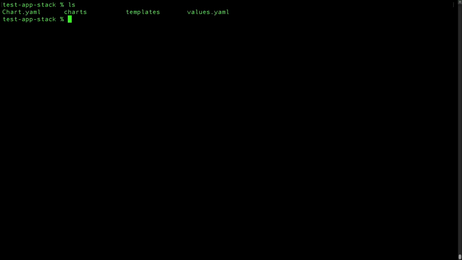Let's take a quick note. Chart.yaml needs to be named chart.yaml. Values.yaml should be named values.yaml when you're creating a chart so that Helm can find it as its default set of values. Templates needs to be called templates, all lowercase for the folder name. And charts is where dependency charts are stashed. That folder is generally managed by Helm.